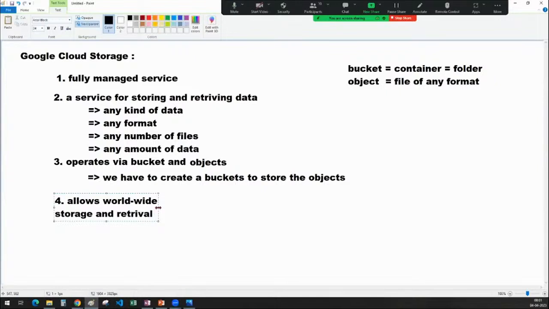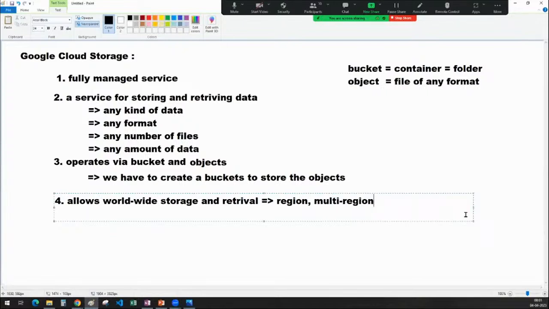Okay, what does that mean, sir? I do not know. One more basic concept is coming, sir. You have to understand, there is a concept of region, multi-region, and one more thing, which is dual region.